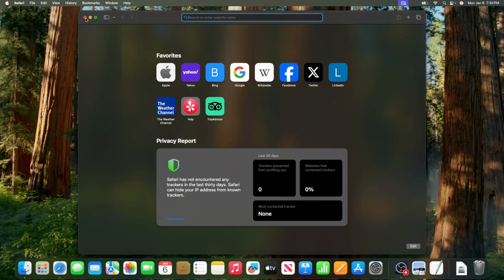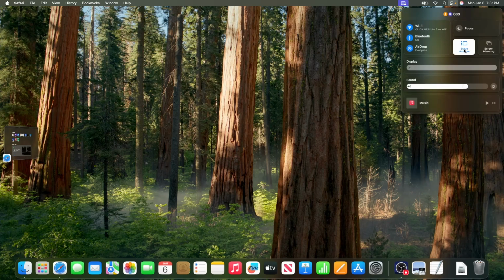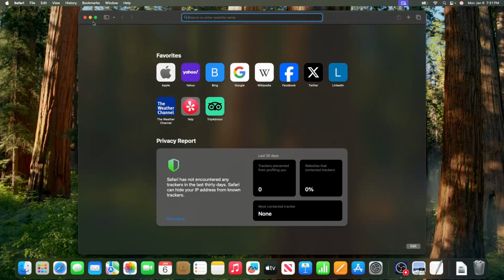These buttons are basically the same as on Windows. So you can close the window. That's what the red button does. As you can see, if you hover over it, it has an X. You got your yellow one, which minimizes it. Usually it will minimize into the dock, but because I have Stage Manager on here, it puts it to the side, like I said earlier.